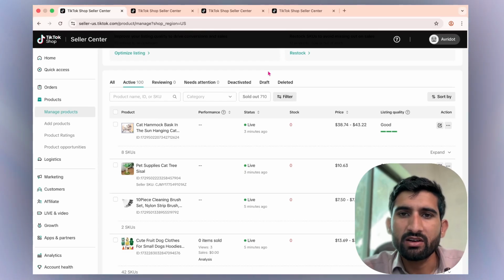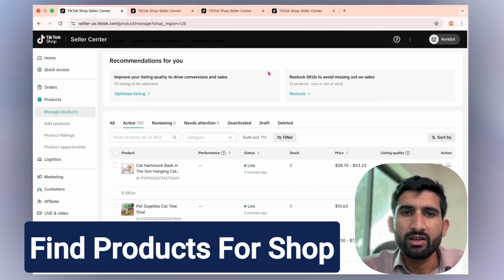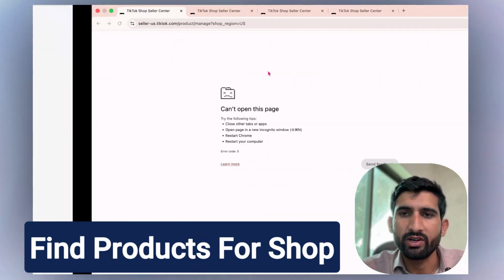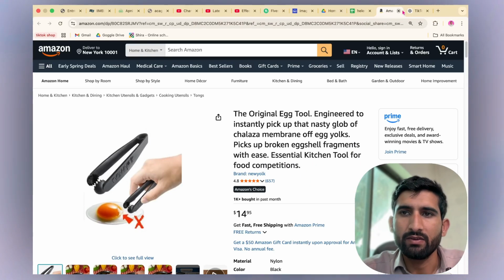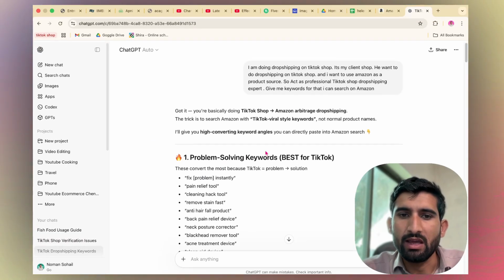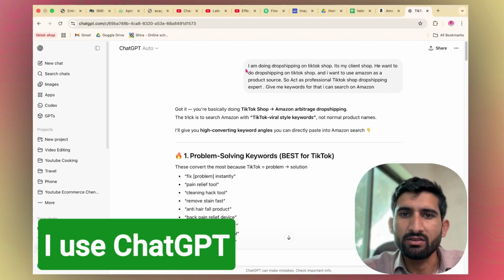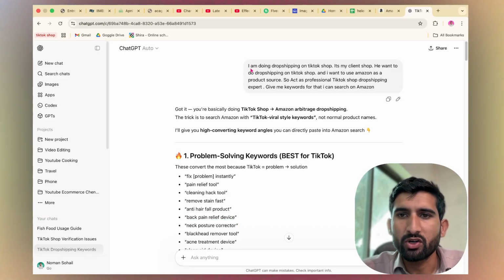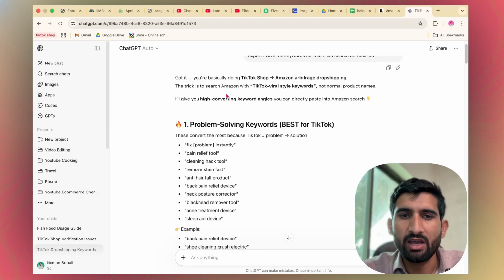The second task was to find good products on TikTok Shop. So I will go to my Amazon, and this is the query I have done. I am doing drop shipping on TikTok Shop. It's my client's shop. He wants to do drop shipping and all that. You can see that, and I asked it to give me keywords so I can search on Amazon. And he also says that the product source will be Amazon.